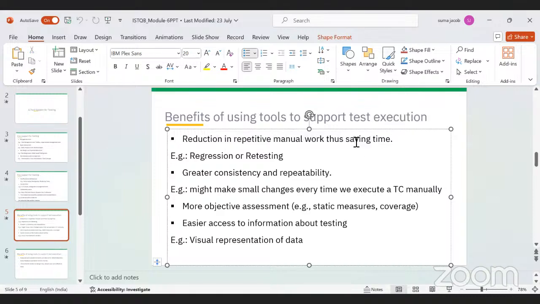As we have discussed initially, we might have to do the same test again and again, whether it is regression or retesting. We might have to repeat the same test multiple times. So by using tools, we can reduce the repetitive manual work and save a lot of time. That is one thing. And then there is greater consistency and repeatability.